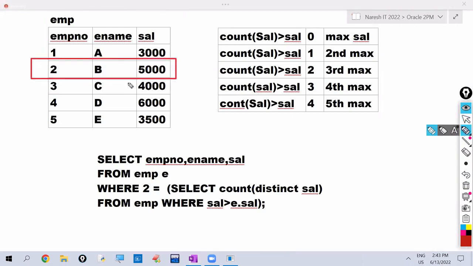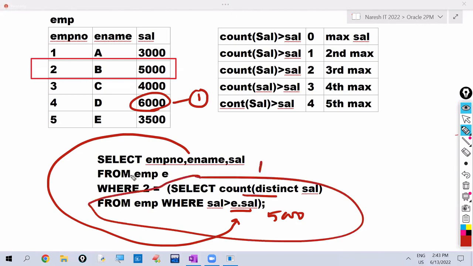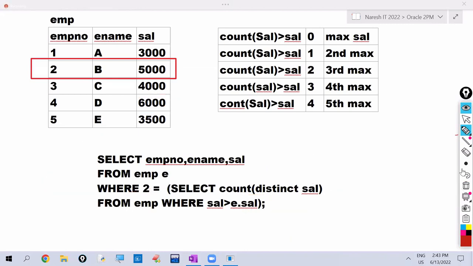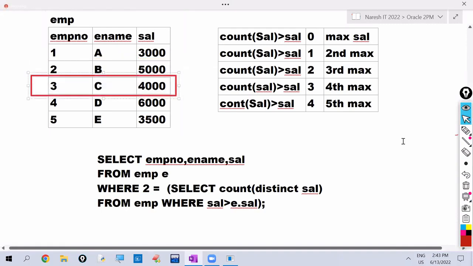It selects second row. So outer query passes value to the inner query. So salary is 5,000 here. So how many salaries are greater than 5,000? Observe only one salary. Only one salary is greater than 5,000. So now this count value is what now? Inner query value is what now? 1. Is 2 equals to 1? No. False. This record will not be displayed. So this is not third maximum salary. Next value will be selected.